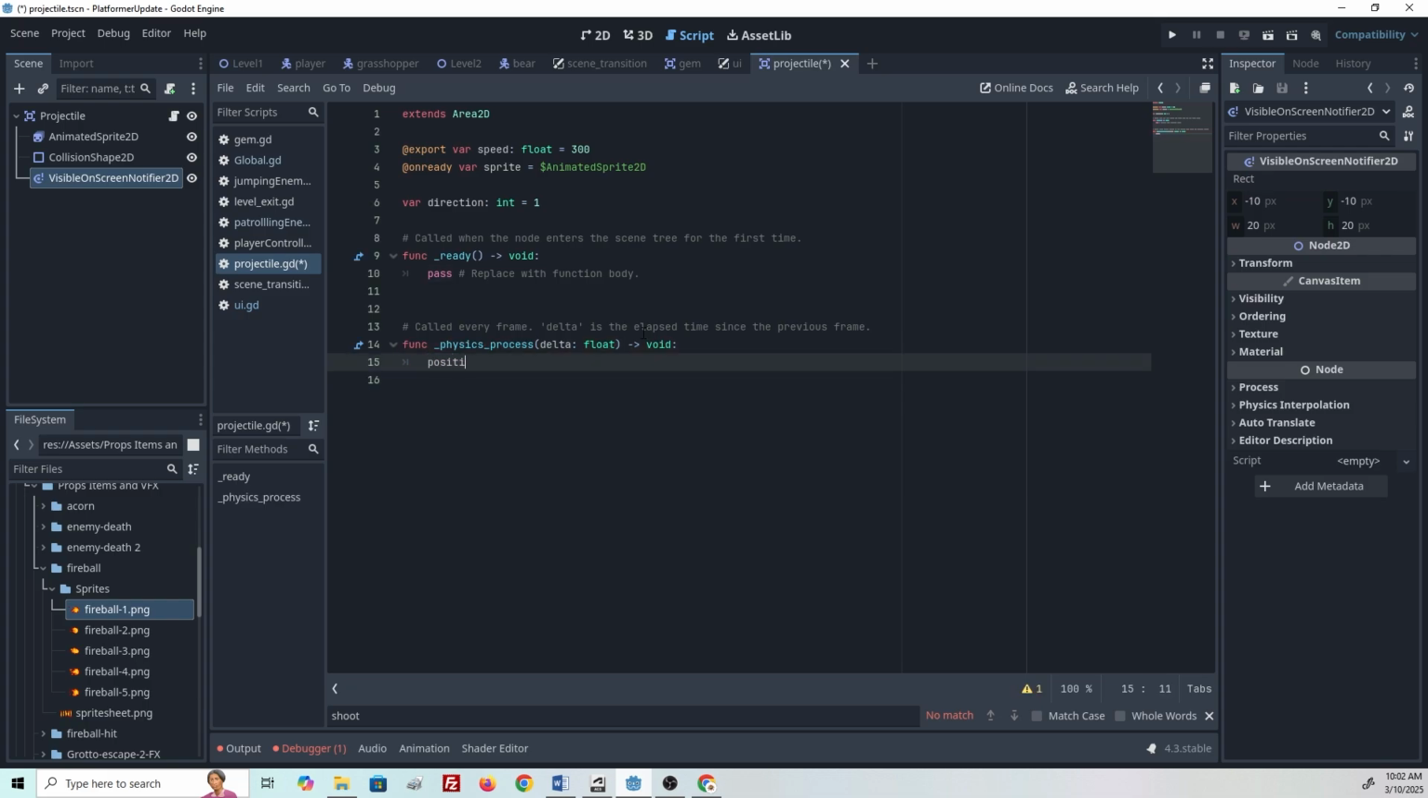And we're going to say position.x plus equals speed times delta times direction. And this is going to apply the direction for those of you that enjoy the comments.